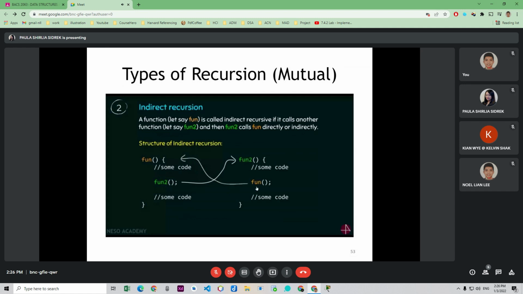If you observe this code structure carefully, you are calling function fun only, right? This is a recursion for sure. But you're calling this function indirectly, right? You're first calling fun2, and then from fun2 you're calling fun function. This is called indirect recursion. Okay, let me repeat the definition for you. A function, let's say fun, is called indirect recursive if it calls another function, let's say fun2, and then fun2 calls fun directly or indirectly, right?